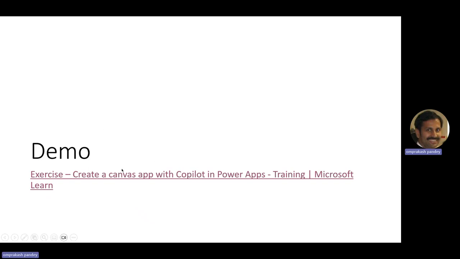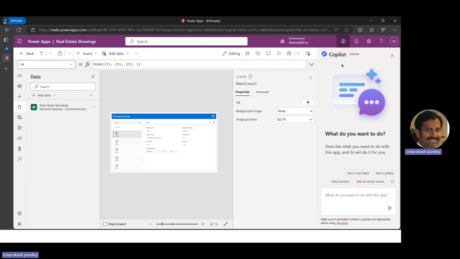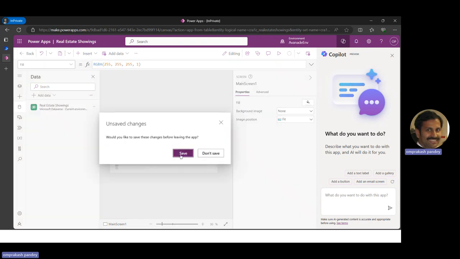So this was a quick look in terms of how one can use Canvas app. And within this Canvas app, how one can integrate the Copilot resources for generating the members. I have already shown you about the UI, so I'm not going to it once again.